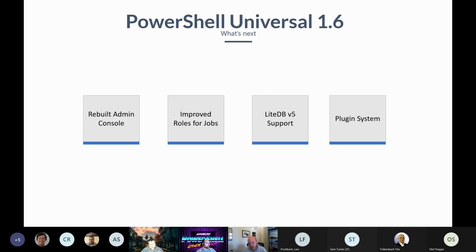So we have the basics implemented for that, and we're not going to go too crazy with that yet, but we're building a foundation for a more extensible PowerShell Universal. Then you can plug in what you want, and you don't have to just download this huge thing that has all these features that you might not totally need.